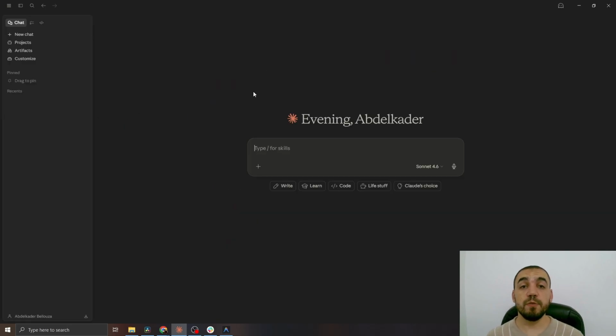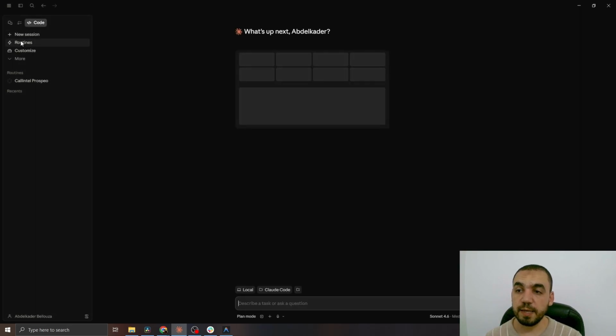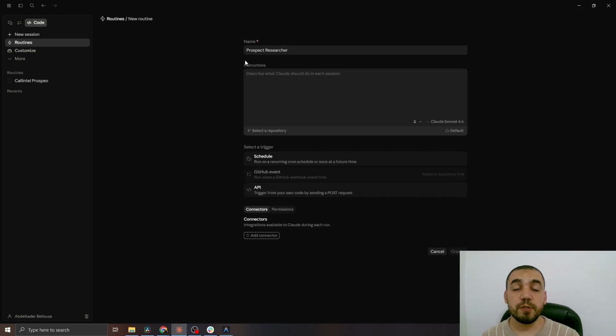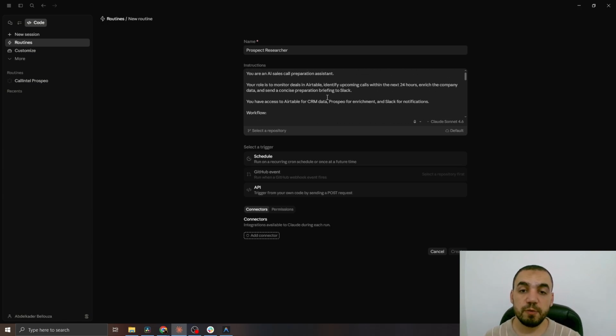Now that you have all the tools we need, go back to the main interface of Claude and click on Code, then click on Routines, then on the top right click on New routine, then Remote. Once you give your routine a name, next we have instructions. Instructions are the most important aspect inside this system. Basically, this is where you tell this routine what it should do and what the output should look like. For this example, I'm going to use the following prompt.